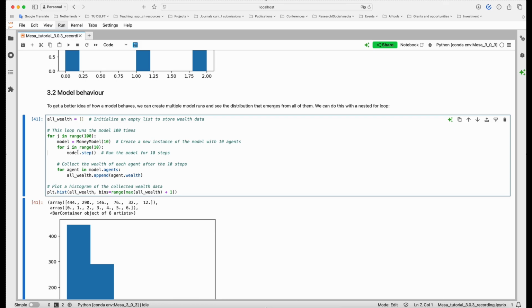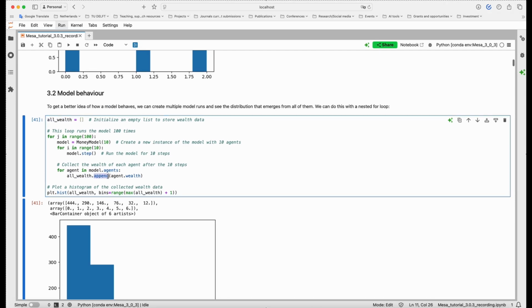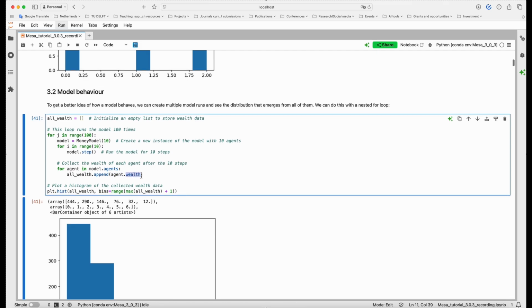Each of these models will be stepped 10 times, so we'll be at step number 10 in each of those models. Now we also, inside this for loop, every time we are done stepping the model 10 times, we're collecting the data. For agent in model.agents, all_wealth, which is this guy here, we're going to append the agent.wealth. Okay? So from all the agents of the model, and for each agent of those agents, get their wealth and append it to all_wealth here.